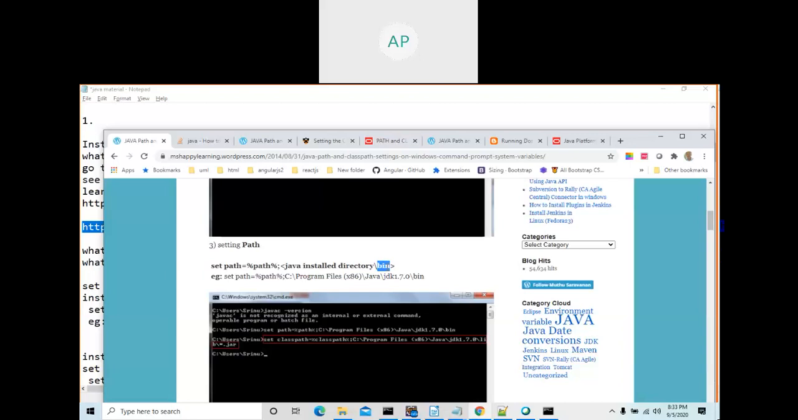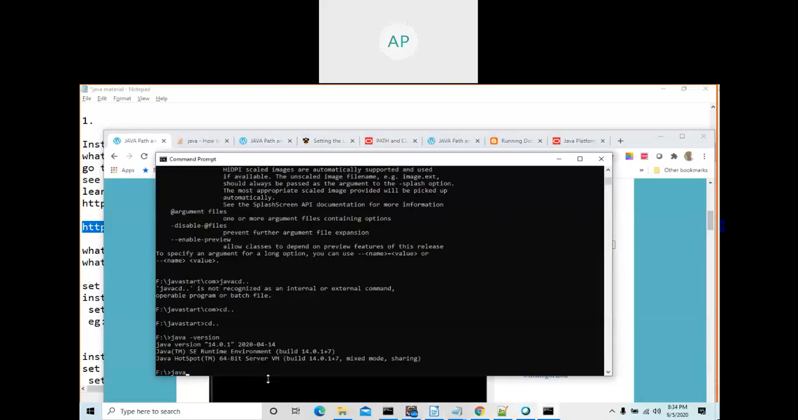How will you inform your operating system that you installed Java and that it should go to this bin folder and look for the Java commands? What are the Java commands you saw in the bin folder? javac, javap, java. So by using this path setting, you are informing the operating system where to look when you type a command called java here. By setting the path, you are informing the operating system where the java command is.